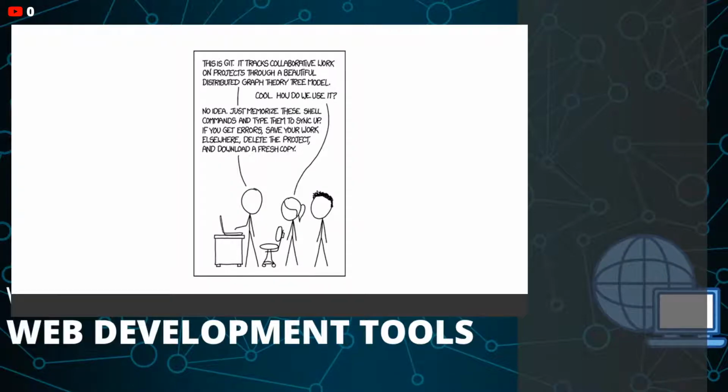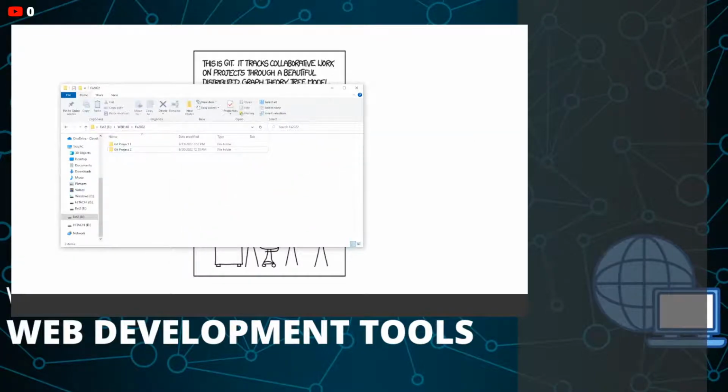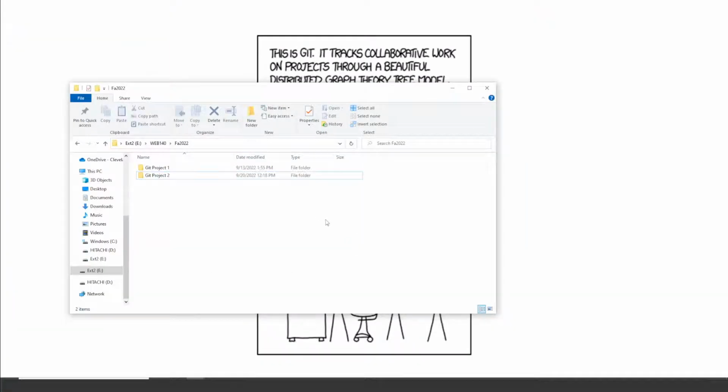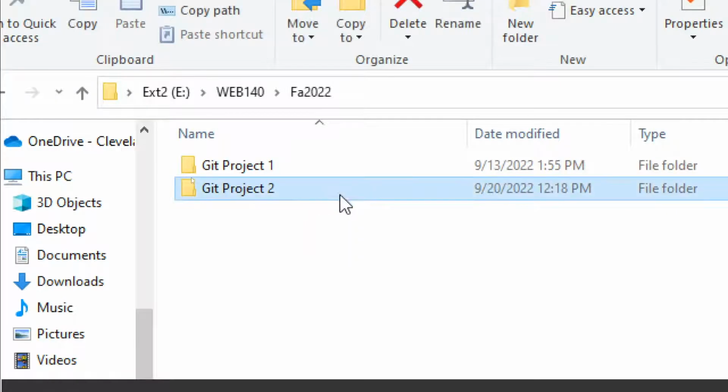So let's go ahead and create a new project and let's get it to where we were previously in Git. In order to do that, I have too many windows open. I have this folder here. One of the things that we said we would do in terms of how we use Git is we will create the folder that we're going to work in ahead of time. So we can see here in this folder, I have a folder called Git Project 2, and I'm going to open it up.